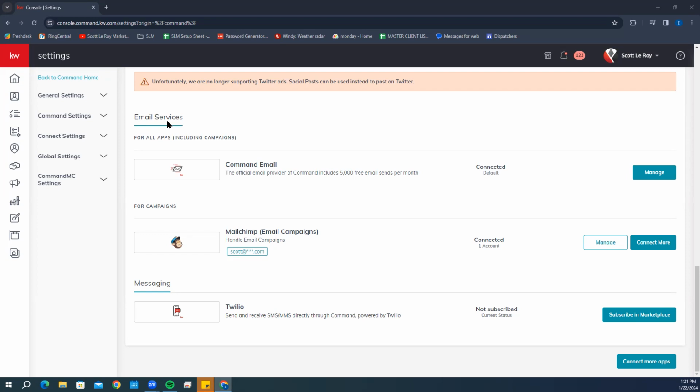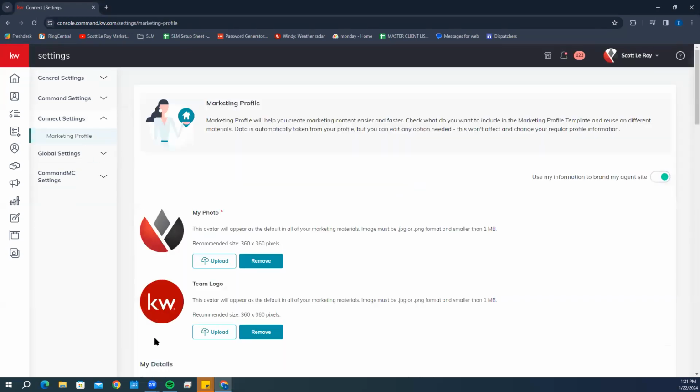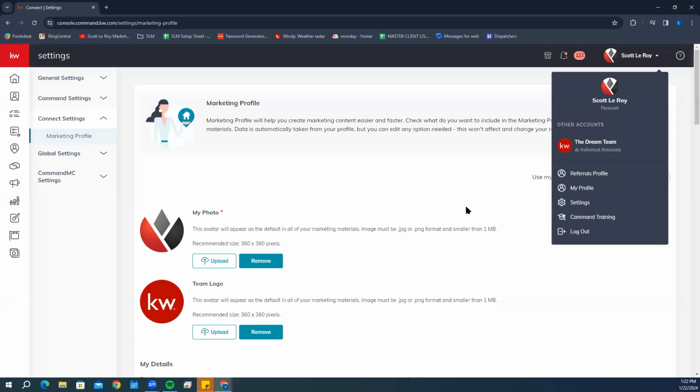Click on Connect Settings, and then we're going to click on Marketing Profile. So your marketing profile is the information that is going to show on your website and app and things like that. So again, we are in our marketing profile through our settings in the top here.